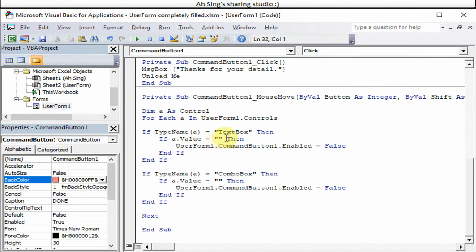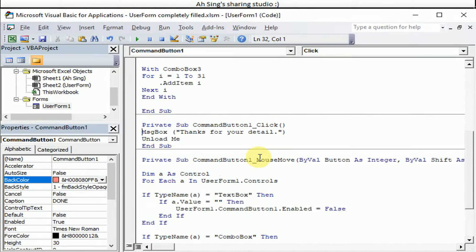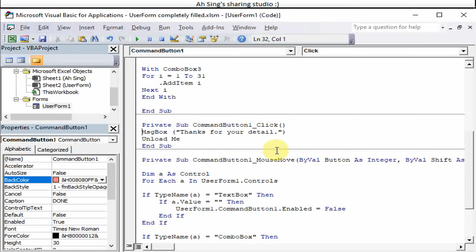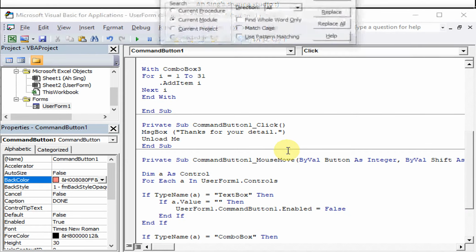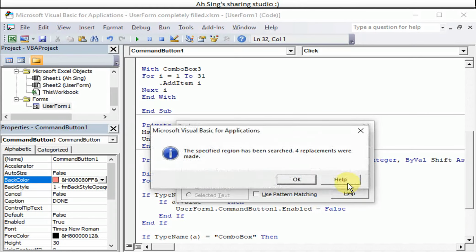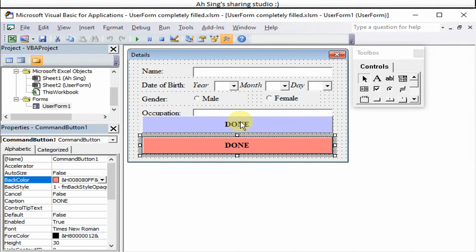Before that, remember to change all the command button 1 to command button 2, because the one that should check for what happened. We can use Control H, change command button 1 to command button number 2, then replace all. As we can see, we have 4 replacements here. Once done, we go back to the user form and double click.